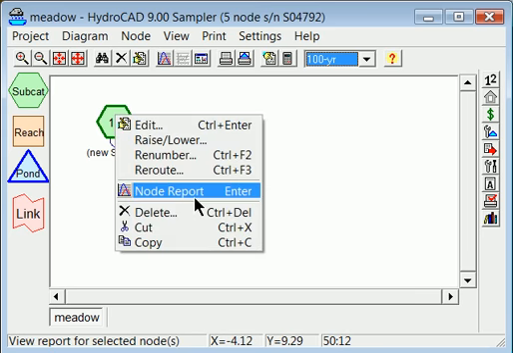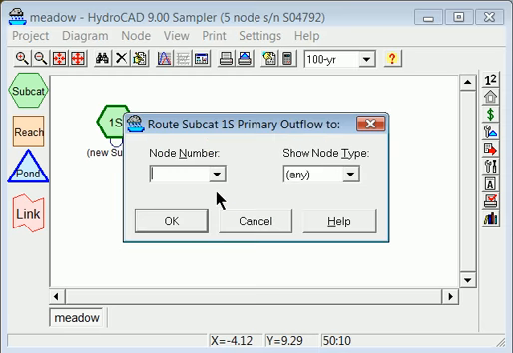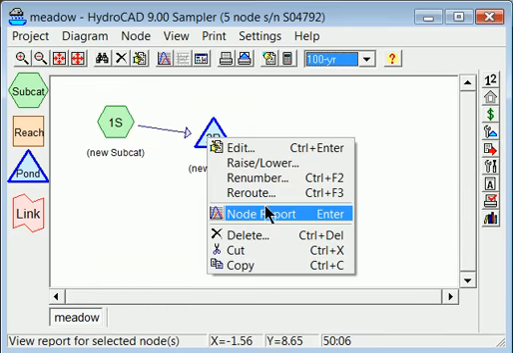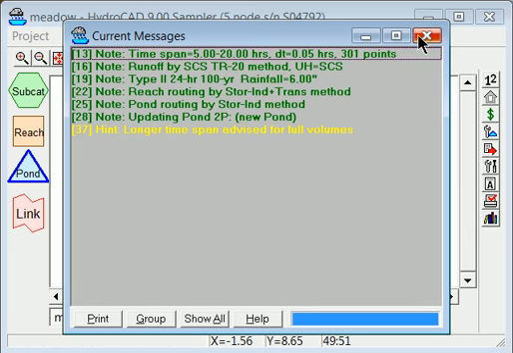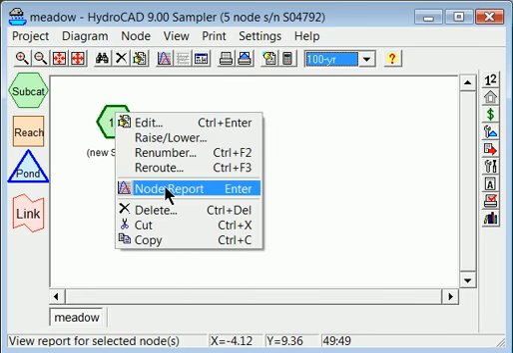Right click, reroute to there. And now as I hit right click, node report, you see that hardly any water left, and it went up to 100.57, which makes sense. 1 acre of meadow does not generate a lot of rainfall, a lot of runoff, so I'm going to close that up now and go back and just change it now a little bit higher.